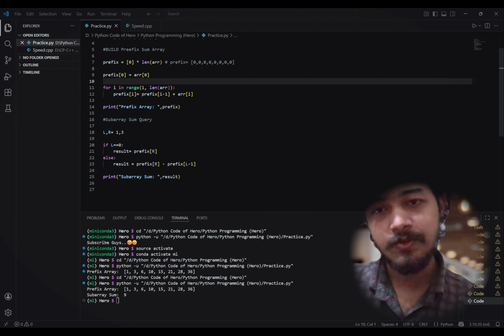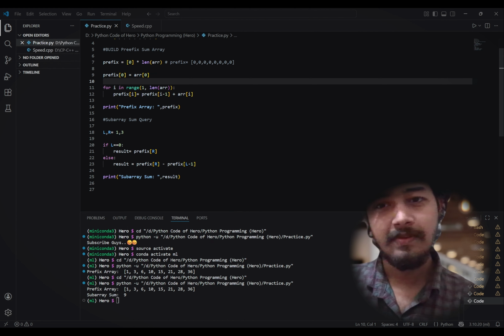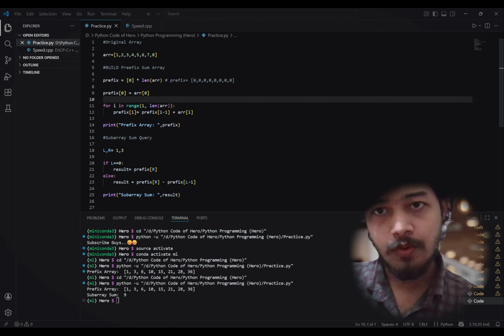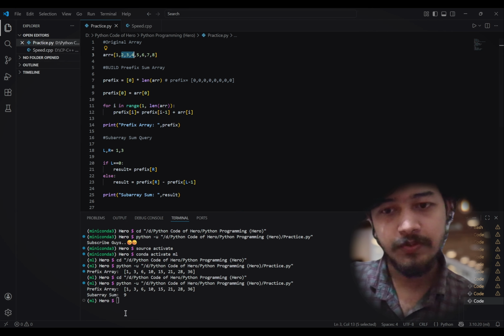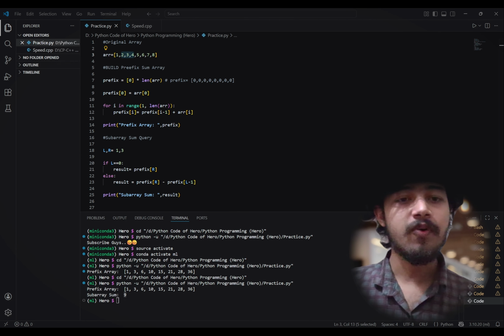So 9, our left point is 1 and the right point is 3. So 0, 1. So the sum of this part is equal to 9. Now you can solve sub-array problems much faster.